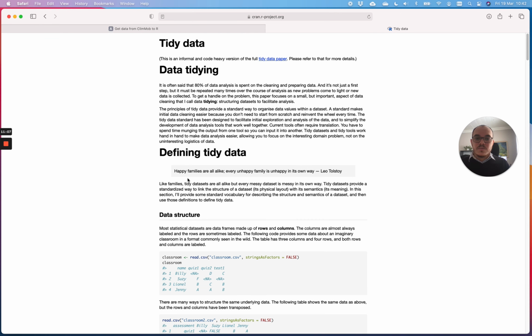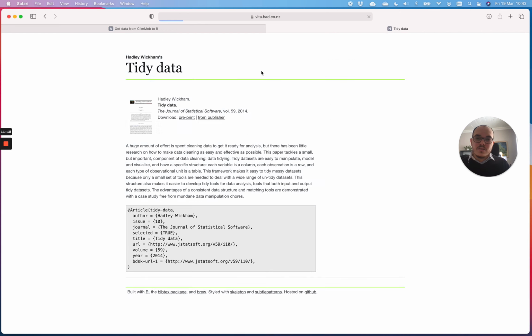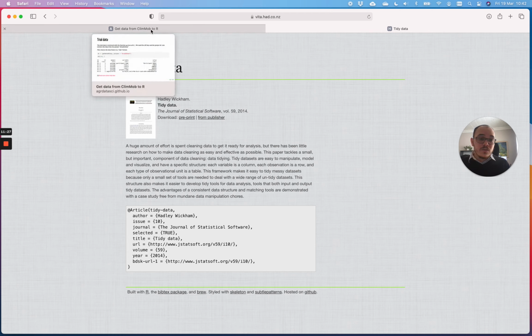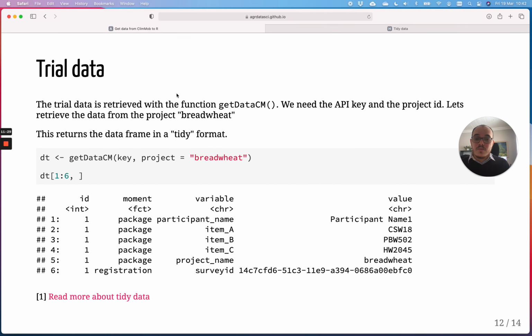Tidy data is something that was proposed by Hadley Wickham, and it's now very commonly used in all R data management. It also has a nice paper providing all the ideas behind it. It's a paper published in 2014, and if you want to read more about tidy data, that's why we have it in this format.